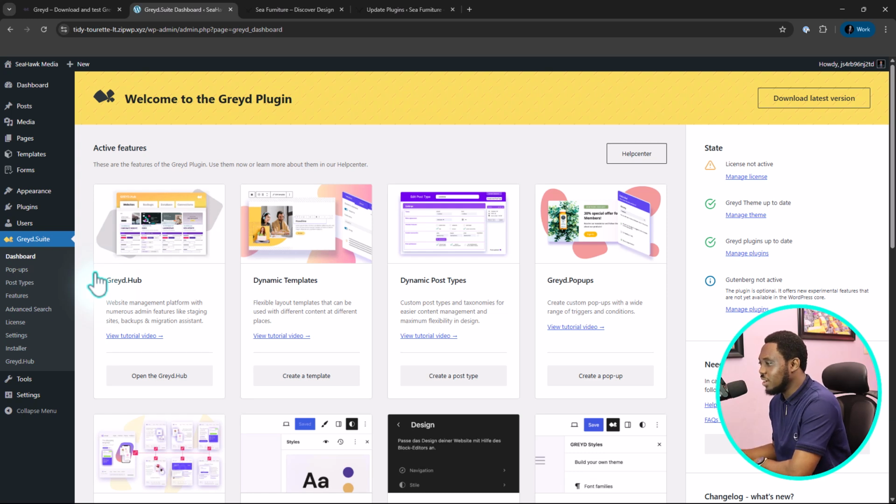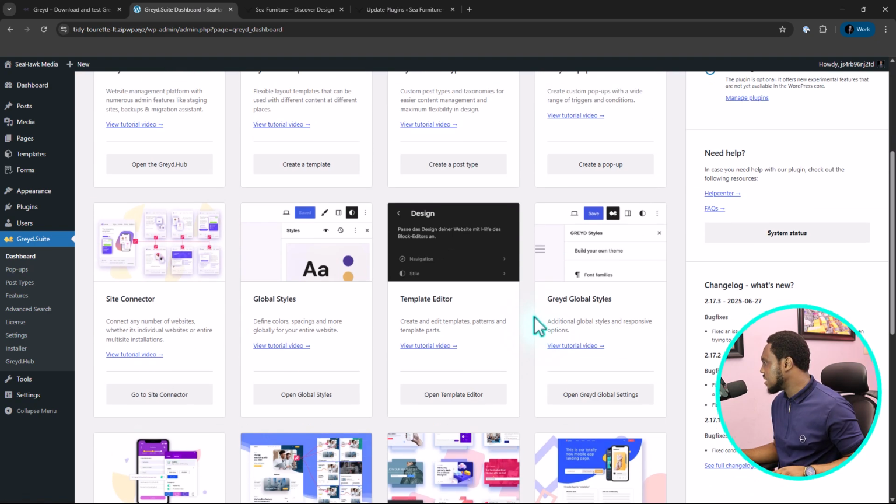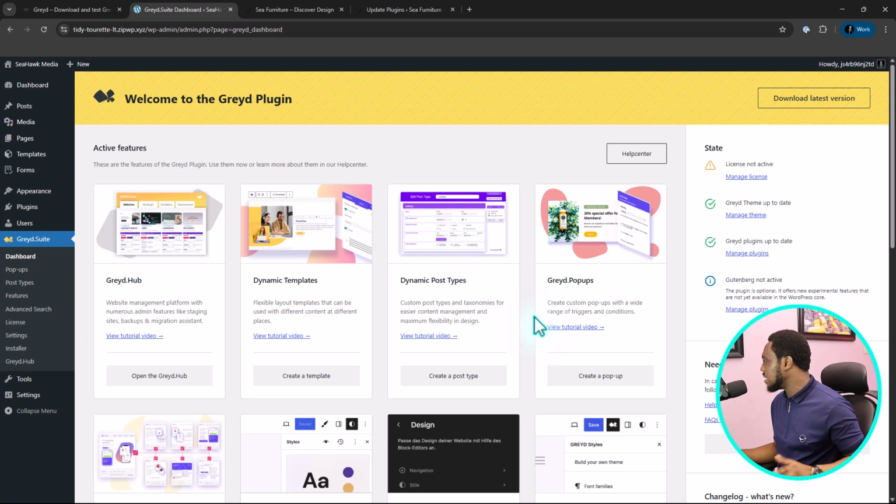I just want to show you how to manage multi-site. Managing more than one website is not possible if you are using the free version. For us to do that, we come to our site connector. I just want to pop in a license here so that I will be able to use that particular feature.